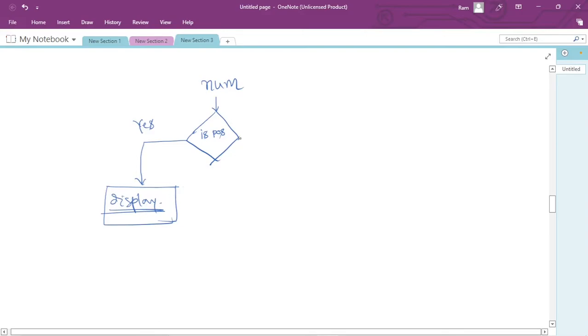But if the number is not positive, it means the number is negative, then see here, this checking: how do we know whether it is positive or negative? Just by looking at the most significant bit. That part we already have seen, right? Based on that, we are doing a branching. If it is positive, we display the number as it is on the screen. But if it is a negative number, we have to first take the 2's complement of the number.